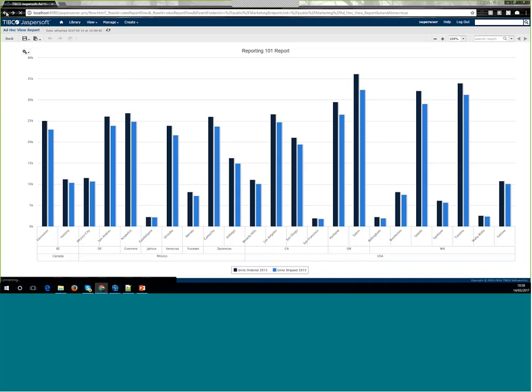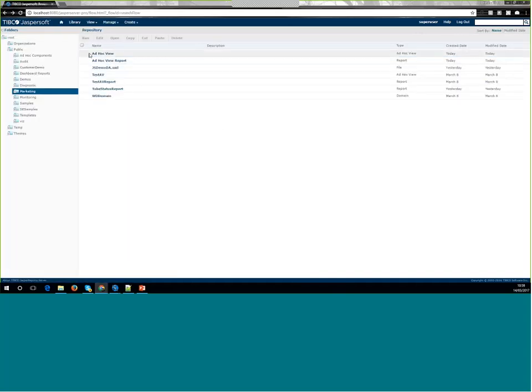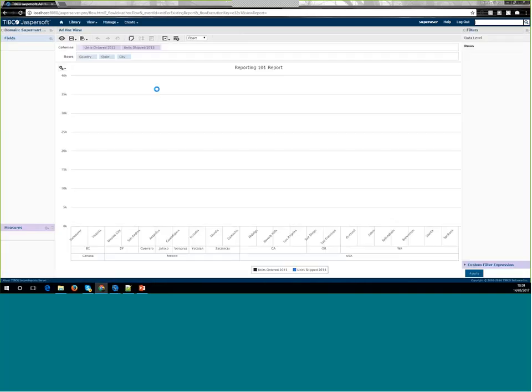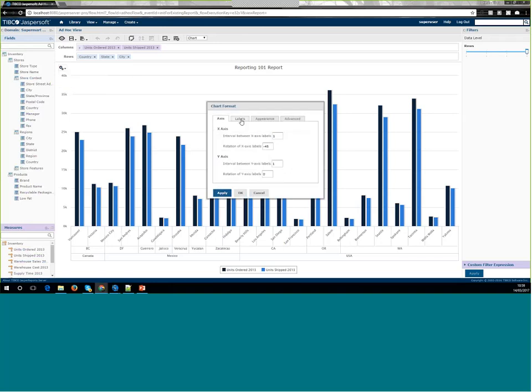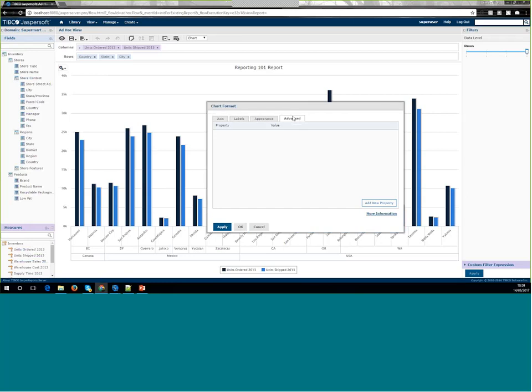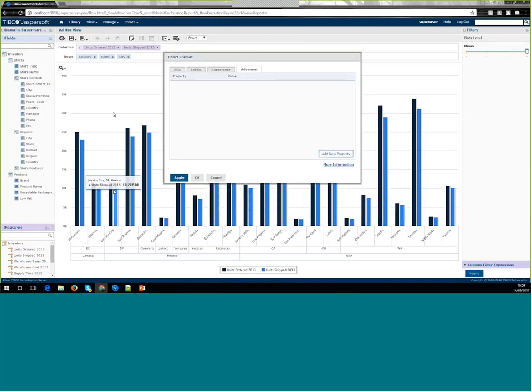And one thing I didn't show you, which maybe I should have, is that if I go back to my ad hoc view here, lots of people did previously talk about the chart format. Previously you could manipulate the axis, the labels, the appearance, but now underneath the bonnet, this is using Highcharts as a charting library. So you can actually manipulate the Highcharts library, add properties, etc. You can access the whole Highcharts library.